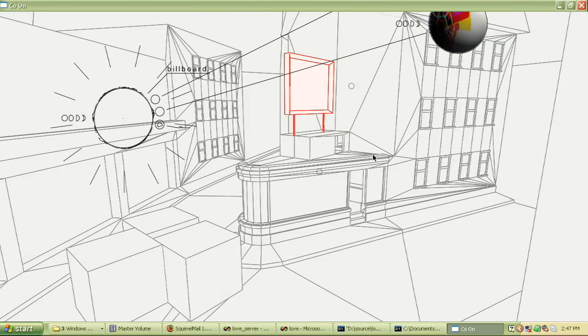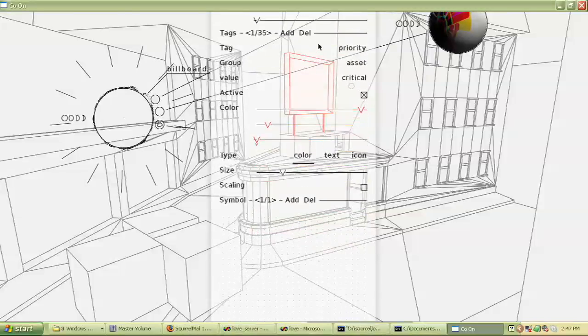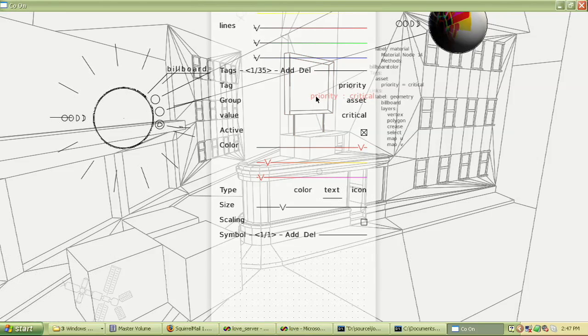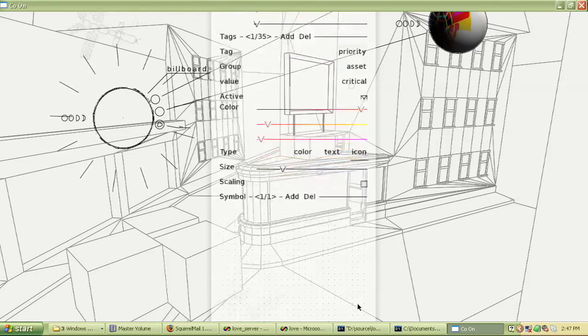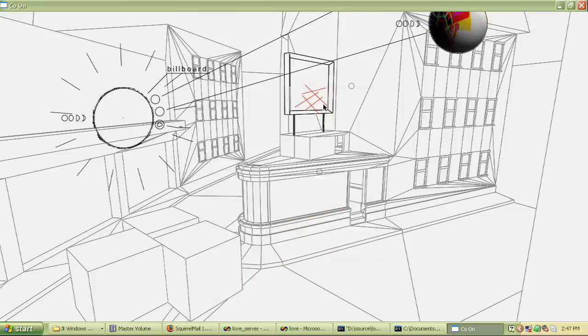And this display has actually been configured. If I go into the configure, here you can see I've configured it to say if this certain tag is on the object, make it red. And I can make it purple or whatever color I want, or I can set it up to say it's text instead, and I can see priority critical over here, or even as an icon, and then I can draw a little icon down here, and that icon will then appear on the object.